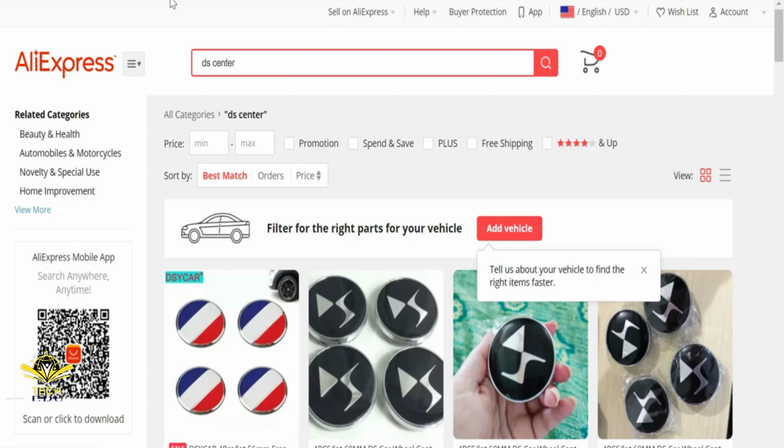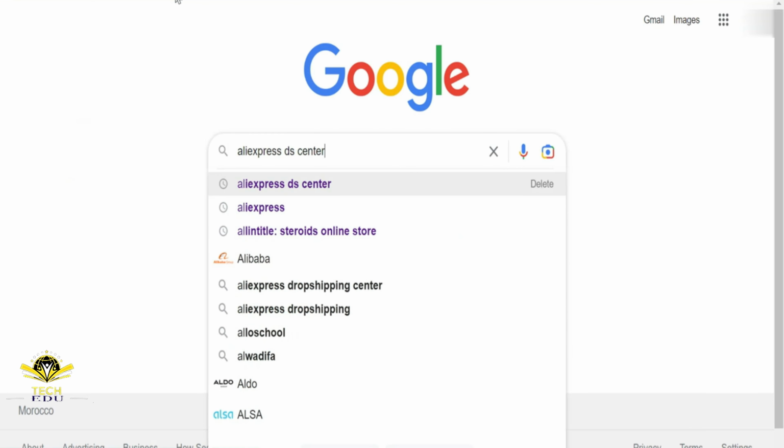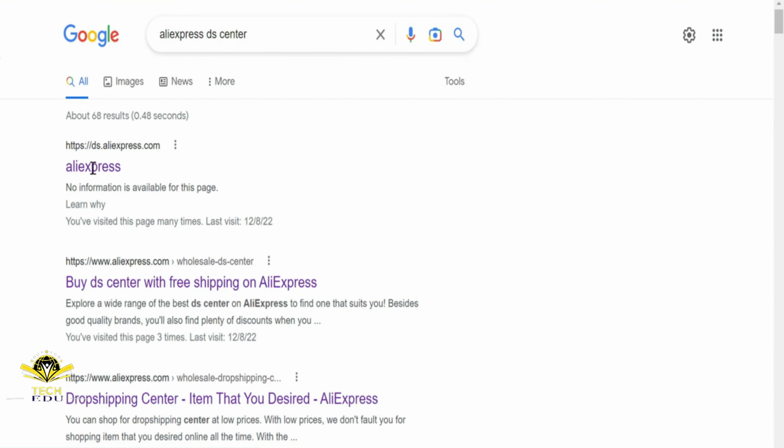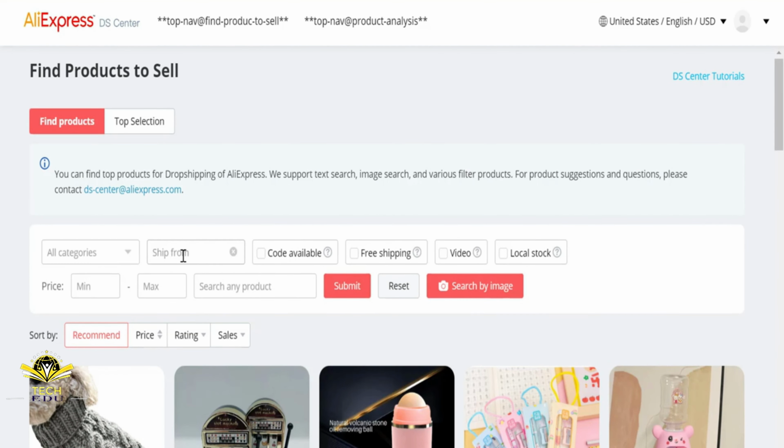Okay, so I'm signed in right now. I'm going to go to Google and search again for AliExpress Dropshipper Center. And this problem, you will face it a lot: the language is changing. You can see that even now. Oh, now it's good. Okay, so now the problem is solved.